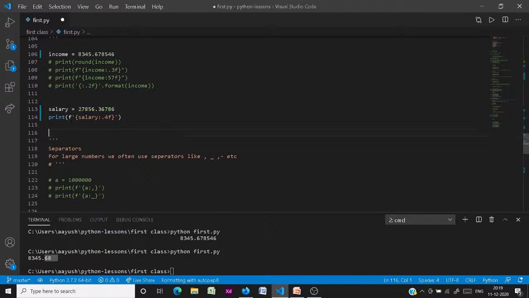Let's just take another example. Salary. My salary is 27,856.36786. Now I'm using this f string, and because I'm using an f string, I have to supply the name of the variable, right? And within this placeholder, I'm using dot 4f.